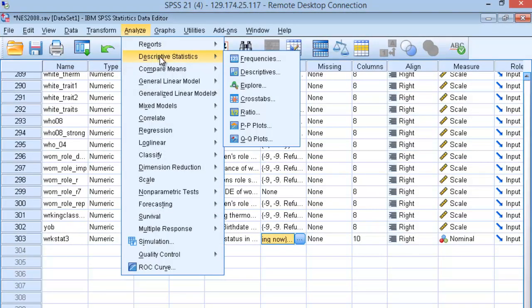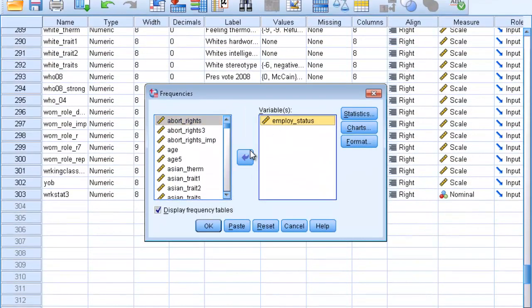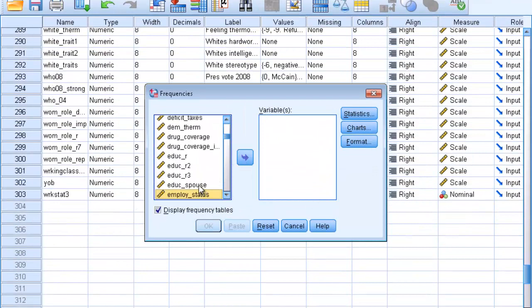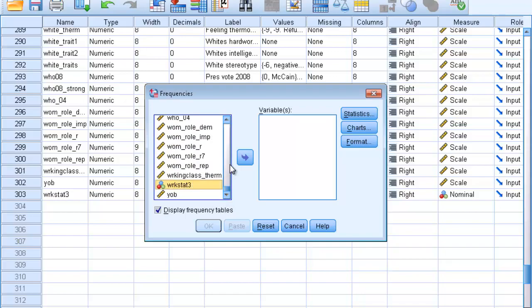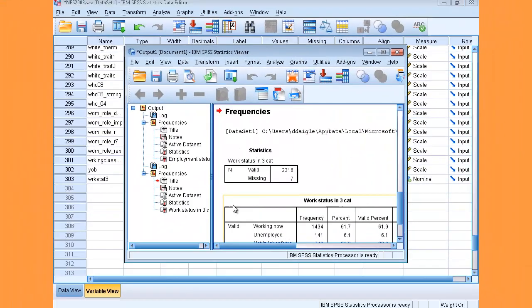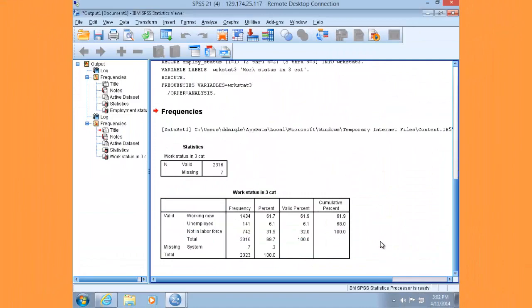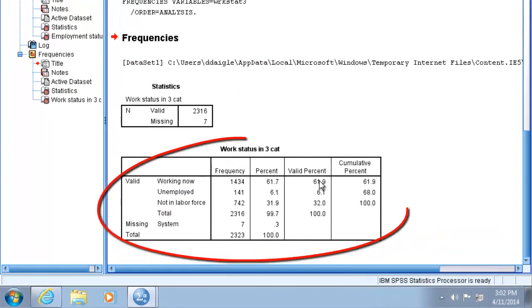All right, so analyze, descriptive statistics, frequencies, navigate to our new variable, workstat3, and click OK. All right, and it looks good.